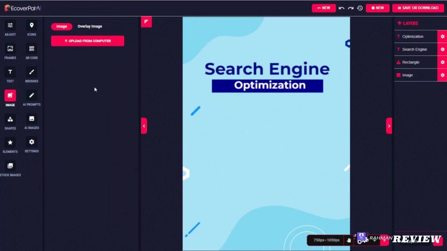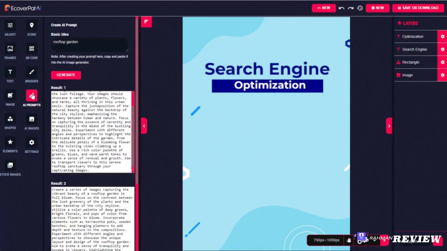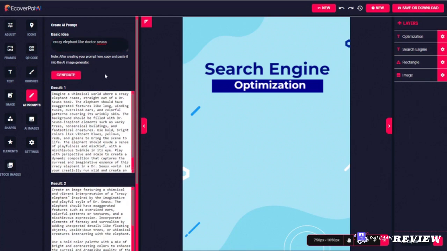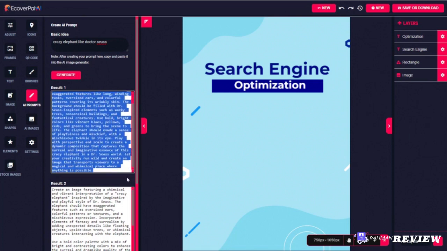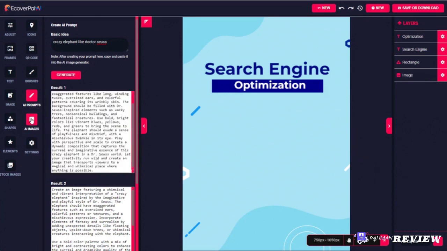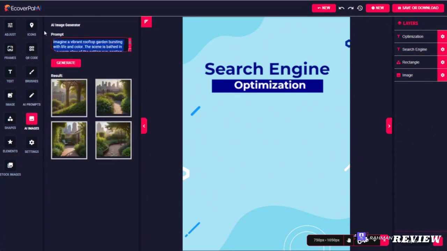And I've got an idea for a kid's book about an elephant. So I'm going to go over to the AI prompts, and my basic idea is just crazy elephant like Dr. Seuss. That's all I'm going to type, and I'm going to click generate to allow our tool to come up with some great prompts. And again, this is one of the strong points of this platform, is coming up with great prompts. Then we're going to click on the AI image generator. I'll paste in the very first prompt, and again, if I don't like it, I've got others to choose from, or I could even create new ones.